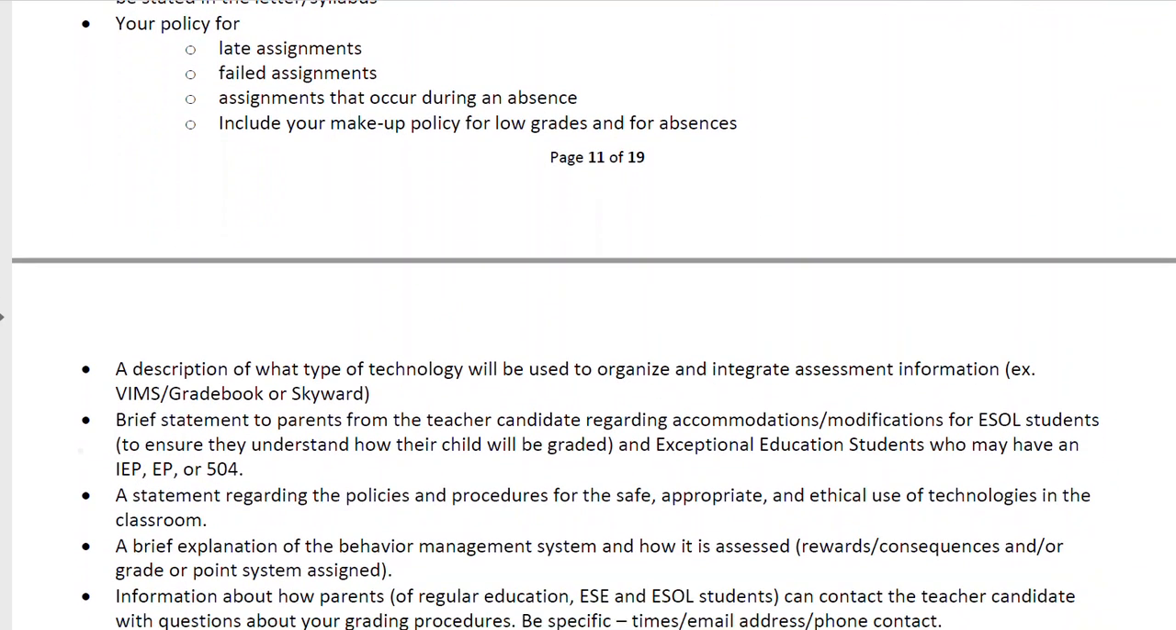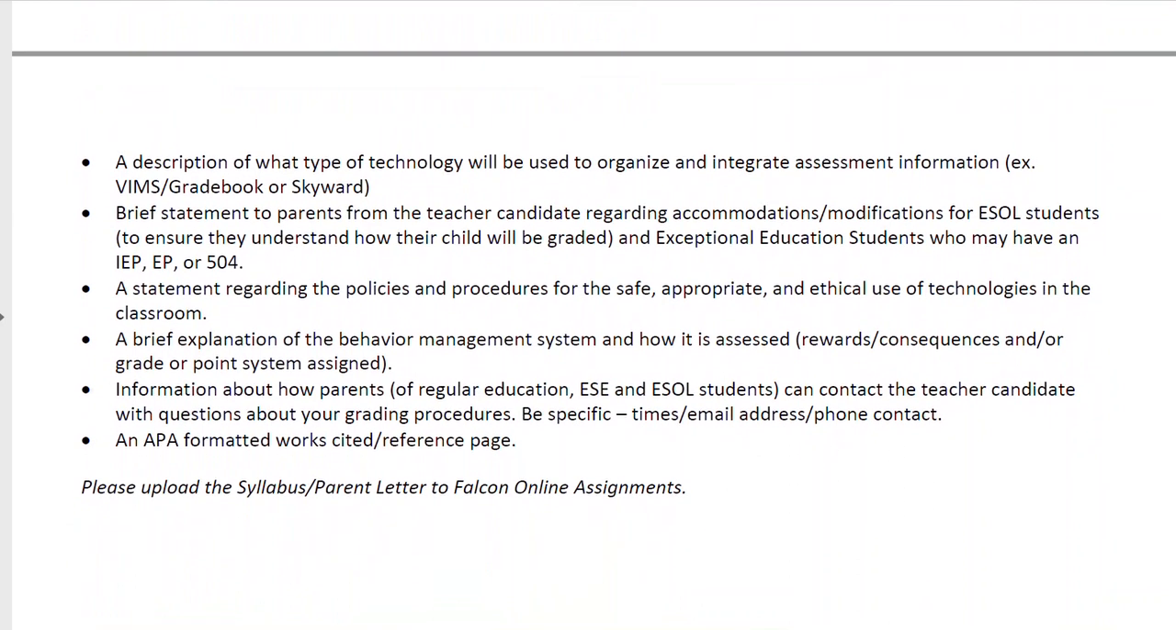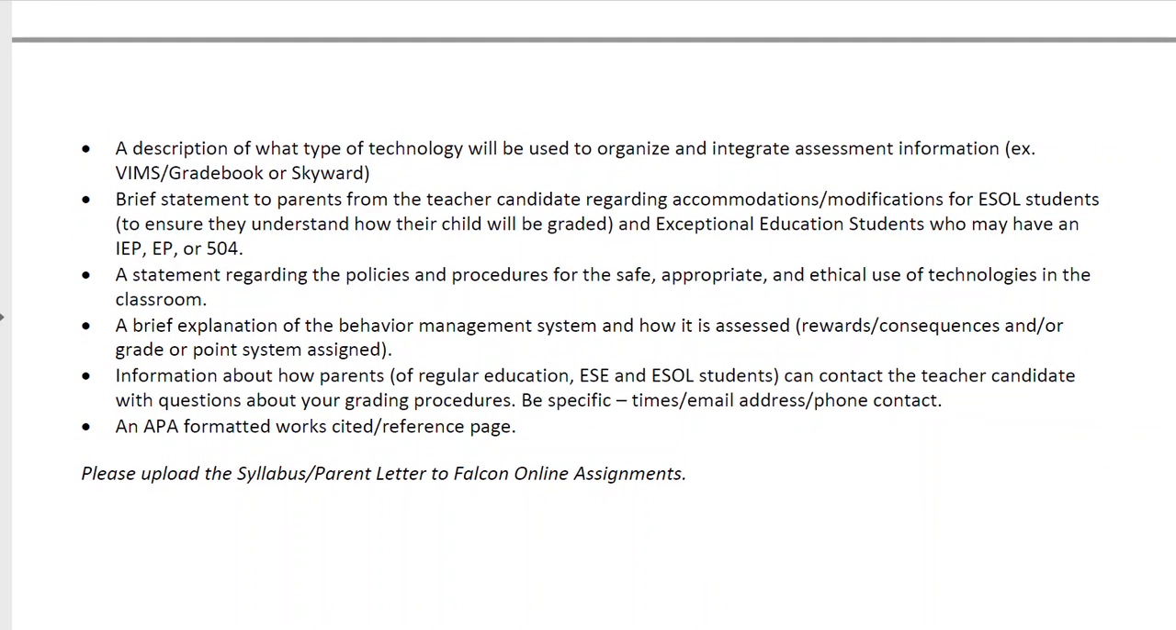All right, on the next page, we've got a couple more items. The first thing here is a description of what technology will be used to organize and integrate your assessment information. What this means is, what are you using for an online gradebook? Just about everyone has this. Very rarely do you find a school or a district that's still depending on paper gradebooks and hand calculations. So what is it? Is it the VIMS or gradebook system in Volusia County? Is it Skyward? Is it Focus? Is it Grade Machine? Make sure parents know what it is and how they can access their students' grades.